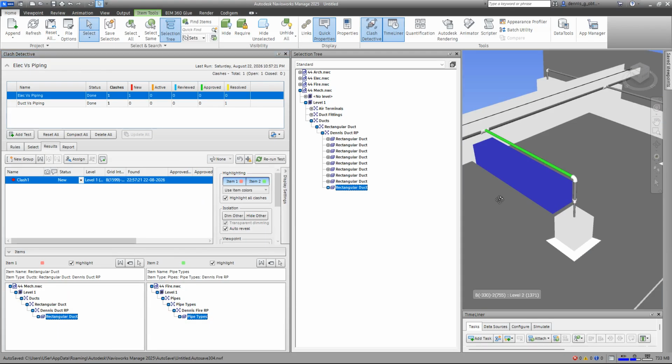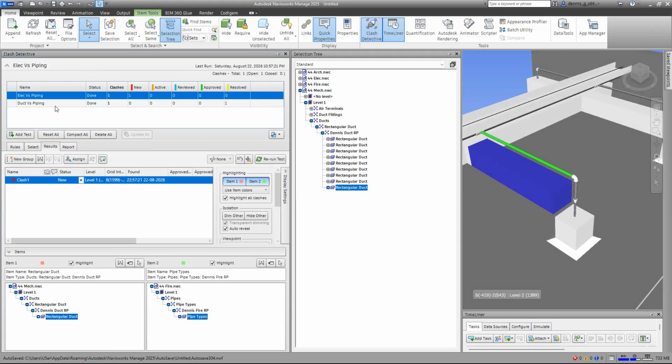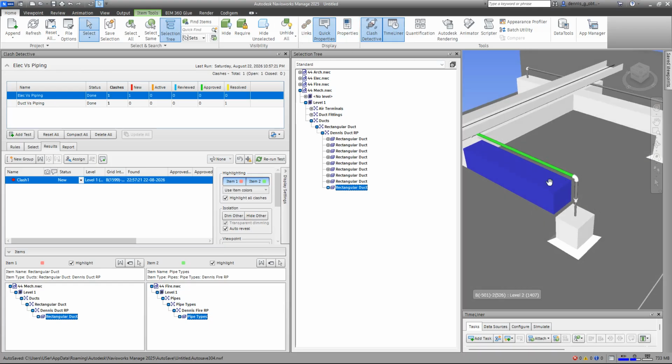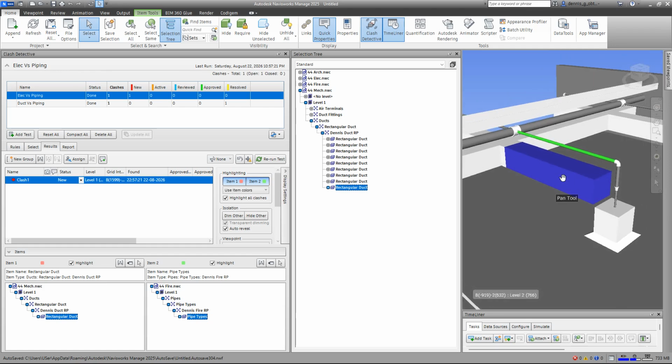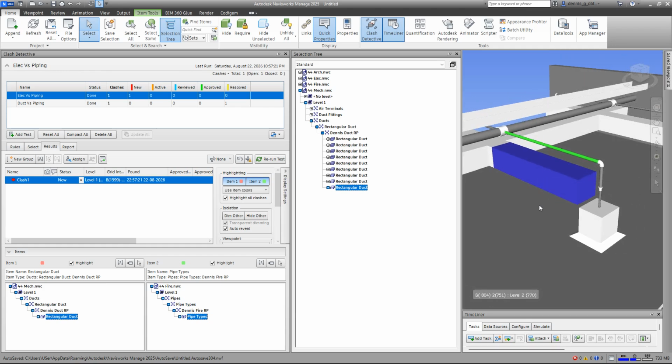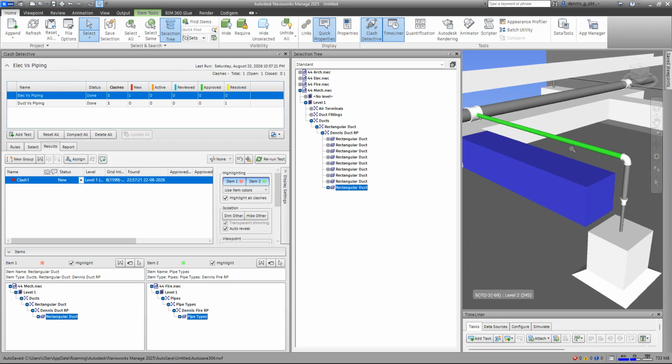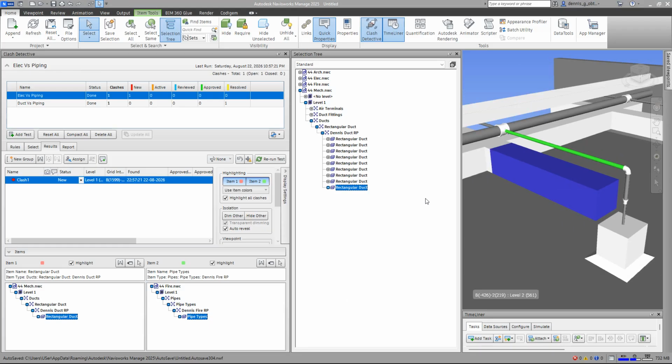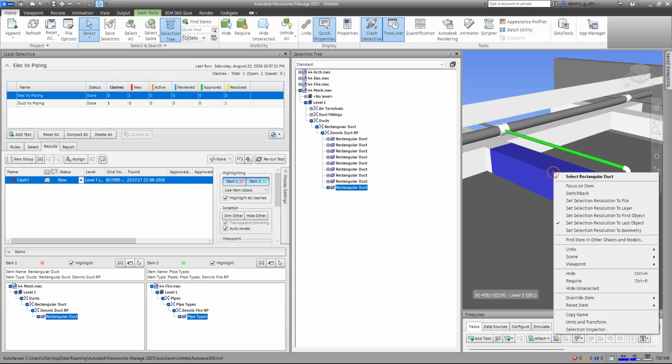So now Navis is also showing that there is one clash saying that it did not pass the 300 millimeter clearance. So in this case, we need to resolve one of them. It's either the ducting or the firefighting pipe. So for example, we will try to resolve the ducting. So select this duct and then switch back.